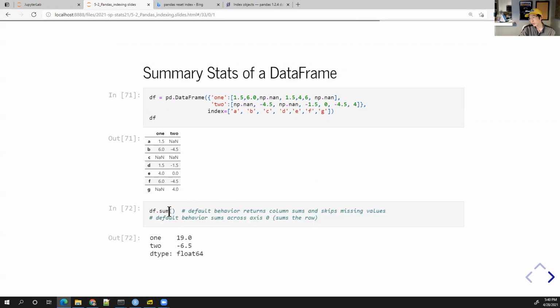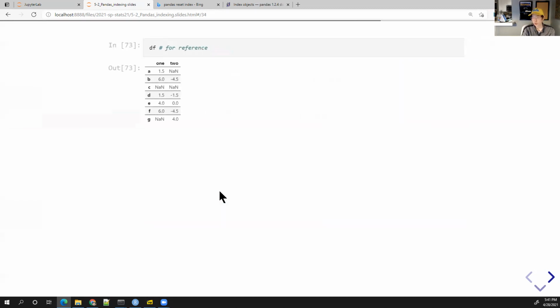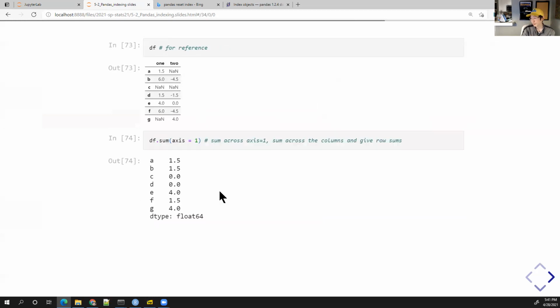And so you can do something like dataframe.sum, and the default behavior is going to go over the columns and give you the sum of whatever it gets, okay? And by default, it's going to sum across axis 0, meaning it's going to basically collapse axis 0 down to 1 row. And so we get a value for column 1, a value for column 2, and it replaces all nans with zeros, at least for the sum. Okay, for product, it's going to replace nans with ones.